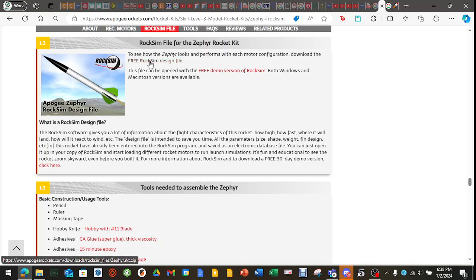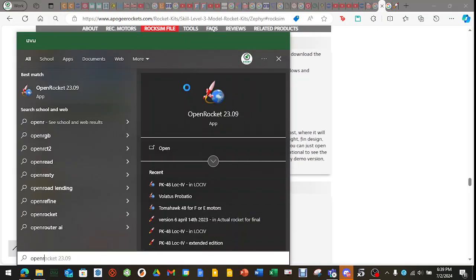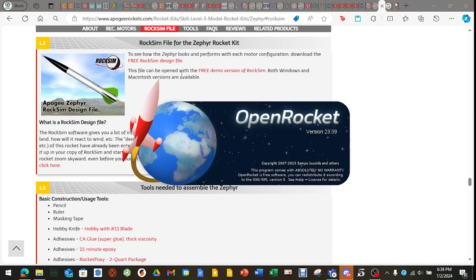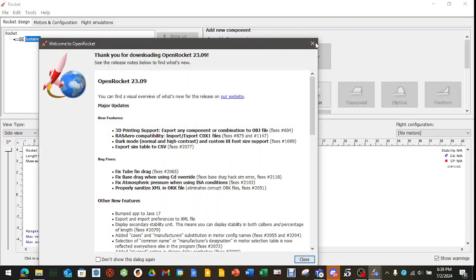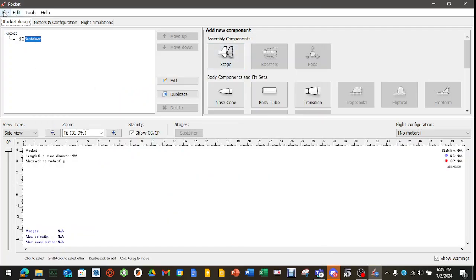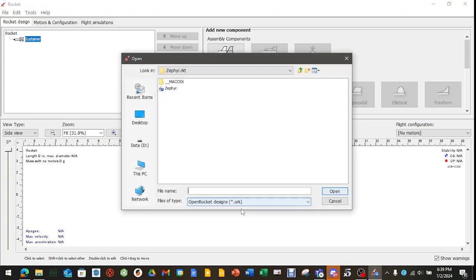Now you're probably wondering, hey, why do you say RockSim when we're using OpenROCKET? OpenROCKET opens up RockSim files. So you're going to go ahead, download the zip, extract it, and you're going to open up OpenROCKET and go ahead and close that. You're going to go to File, Open. It's going to take a few seconds.